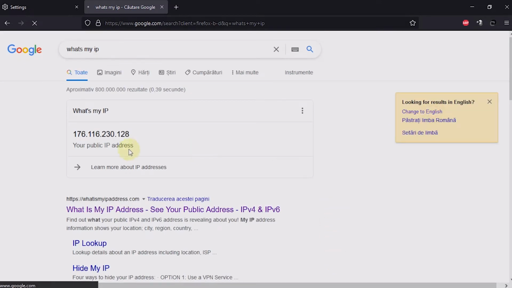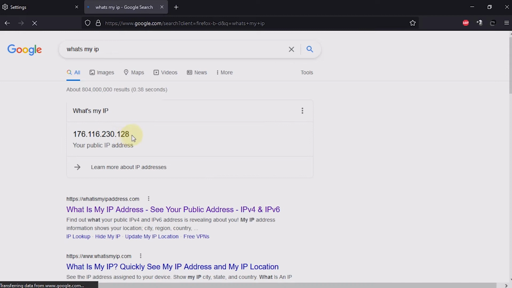And now that the proxy is active, the current IP address has changed according to the IP of the proxy I'm using.